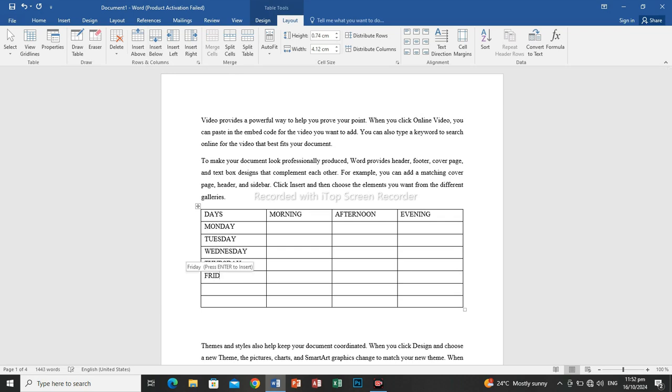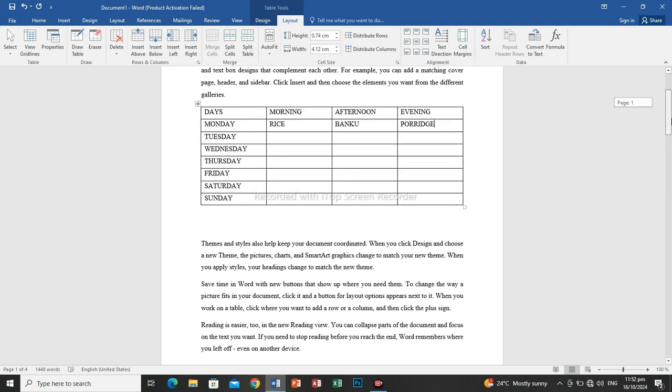So you can type in Friday, Saturday, and Sunday. So this is just the food we are going to eat within the week. So we can put rice, banku, and porridge. So we can go like this on and on and on. I don't want to waste time.